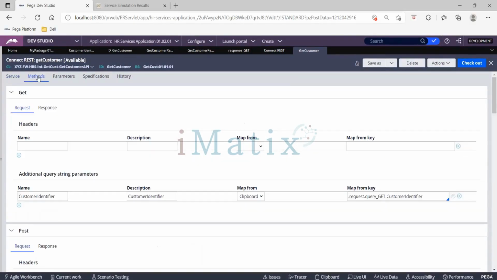And yes, here are your methods. The get method, the request customer identifier which we have given, where is it mapped? Because this is also a Pega application, to understand that the connector is also created on a Pega application only, you'll see that again, clipboard. Where is it mapped from? The user enters something somewhere in the case cycle, be it your work class or somewhere, the data is provided onto the clipboard and that is mapped.